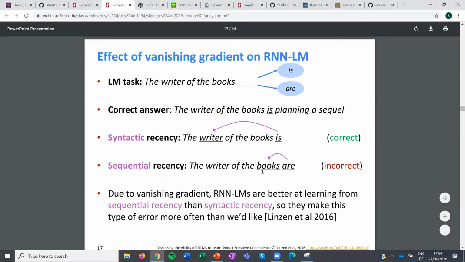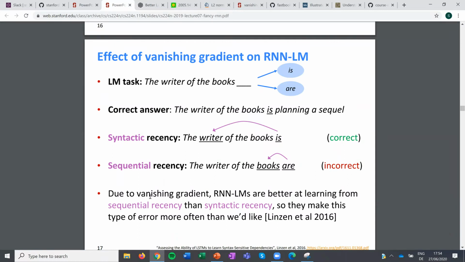And in this case, it's "books", and the model is probabilistic and just learns books is plural, so I need to apply "are", so it will predict "books are", even though maybe it's not the best example, because this sequence is super short, so probably the RNN could pick it up even from here. But somehow it's mentioned here that because of the vanishing gradient problem, RNNs are better at learning this kind of sequential recency than the syntactic recency.